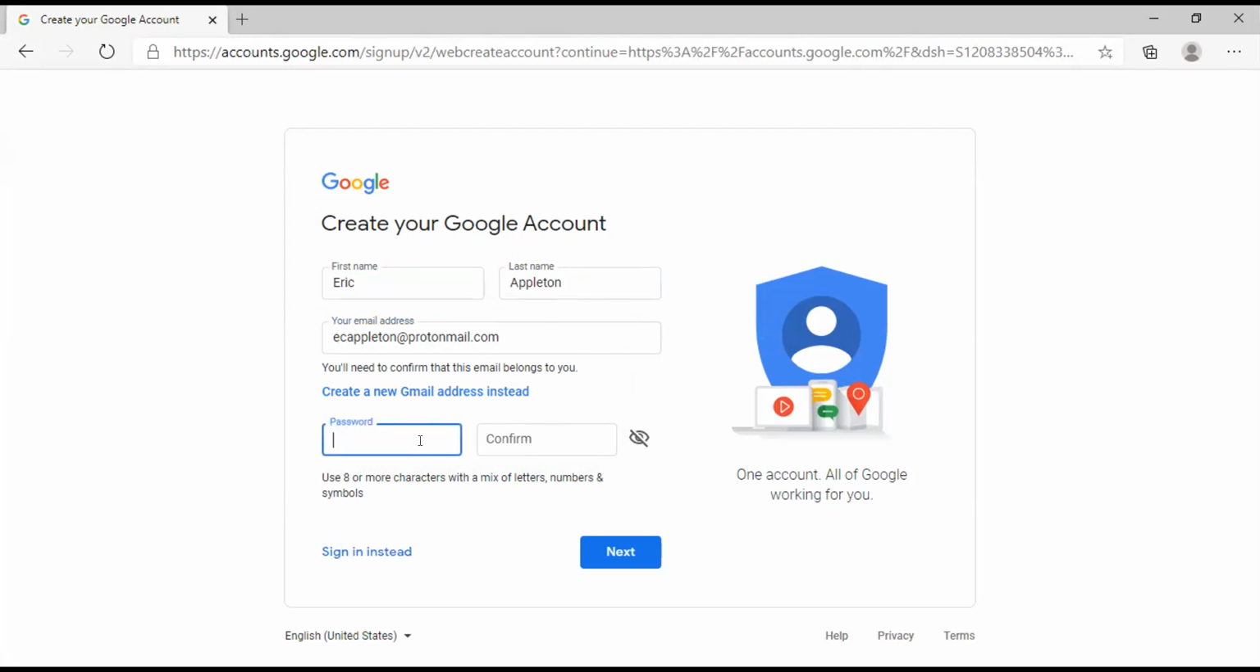I put in a password, whatever I want my password to be. I recommend that your password maybe is the same password that you use for your other emails, so it's easier to remember. But that password can be anything you like. I think they want it to be at least 7 characters, and they may want you to use letters and numbers. Yeah, it says that here: at least 8 characters with a mix of letters, numbers, and symbols. So then I hit next.